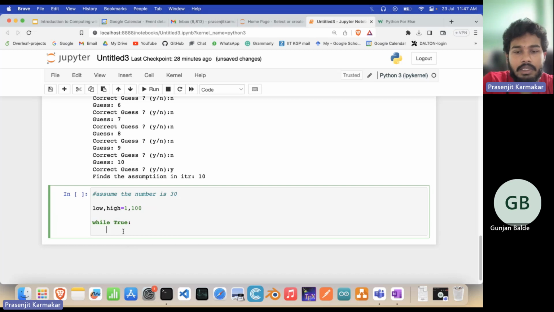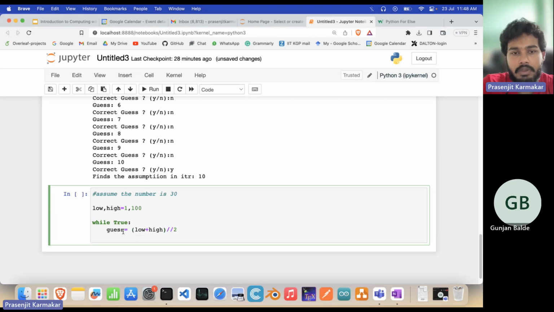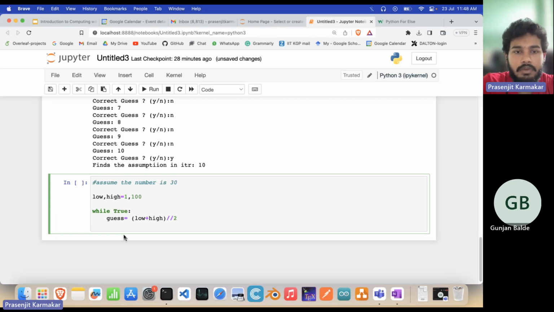Now the guess will be an int. Int truncates the floating point value. So int of low plus high divided by 2. Or instead of doing this, we can also do integer division with a double slash. We add the lowest and highest point values and then take the floor.